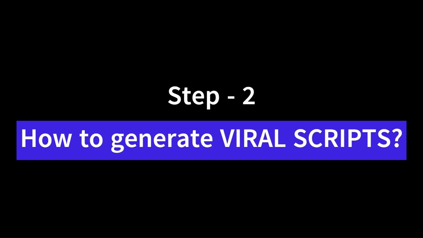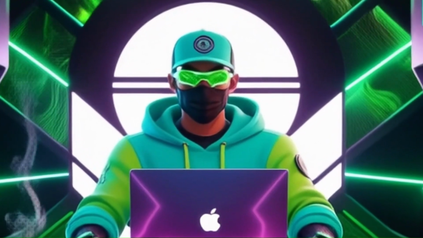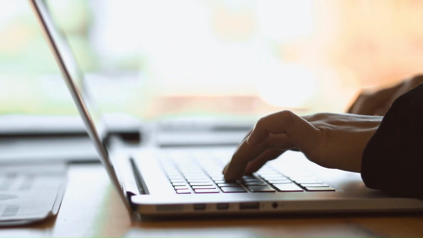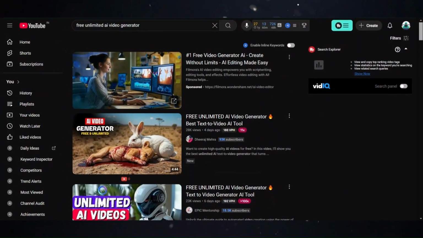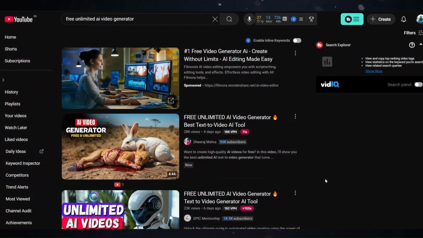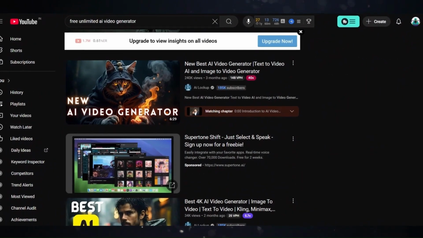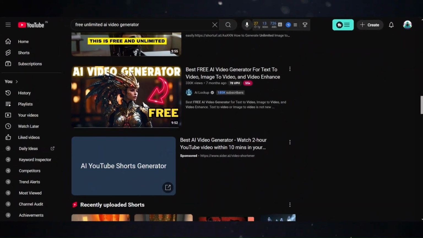Step 2. How to generate viral scripts. Now that you have found viral ideas to make videos on, it's time to generate a viral engaging script for your video. For this, search for the viral title you want to make your videos on in the YouTube search bar. Scroll a bit and look out for videos that have at least got over 100,000 views in this topic, and make sure the channel also has a high number of subscribers.